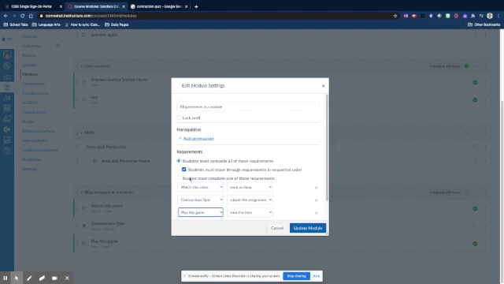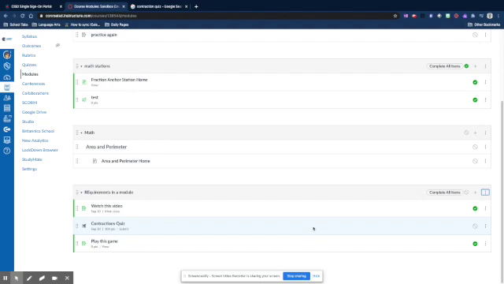So I've got it set up. The first thing they have to do is watch the video, and then they will mark it as done when they're finished. Then they're going to take the contractions quiz and submit that quiz. Then they're going to have some time to play a game. When you've completed all of that, you're going to go ahead and update your module. Don't forget to make sure that everything is published.